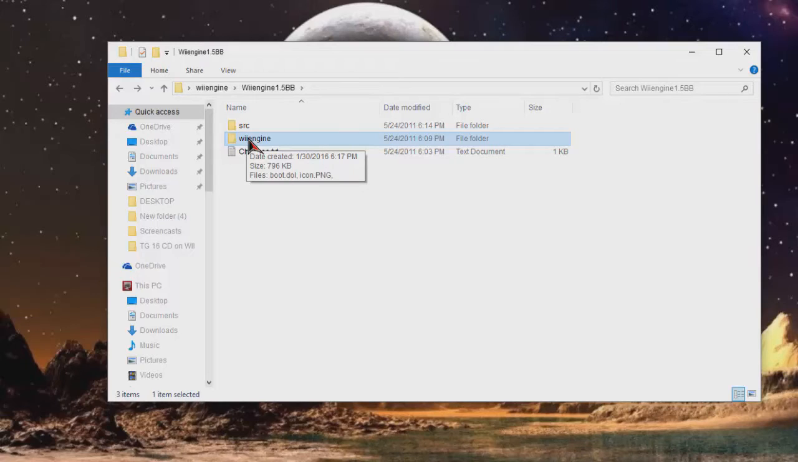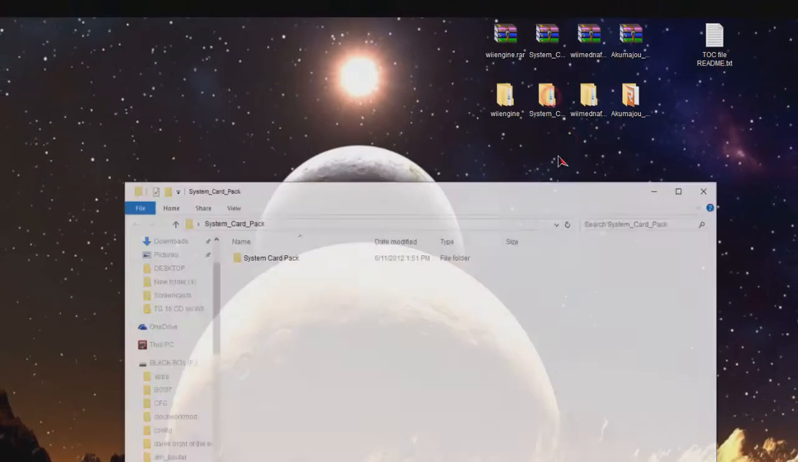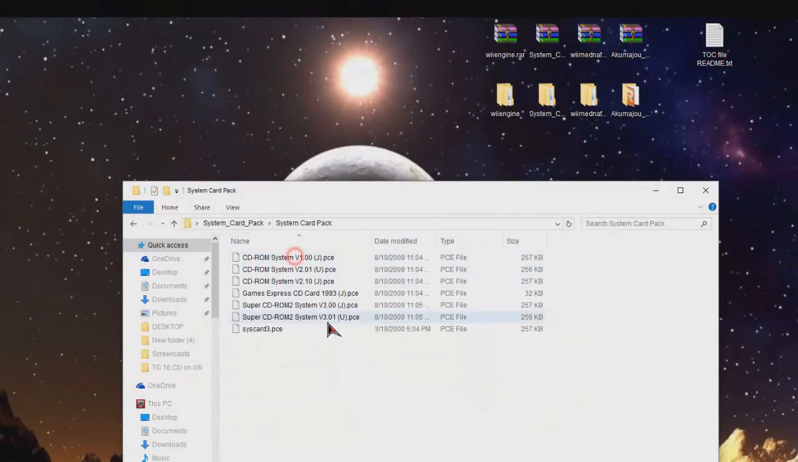I think once you boot this emulator up, it creates the necessary folders on your SD card for all your games and all that good stuff. Now I'll be showing you on my hard drive how I get mine set up. Alright, so we can get out of that. Now this is your BIOS pack right here. You have your Japanese, US, another version of Japanese here, and this one right here, your System Card 3 PCE.